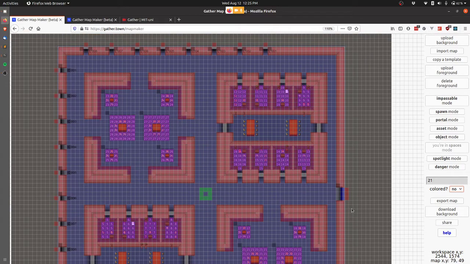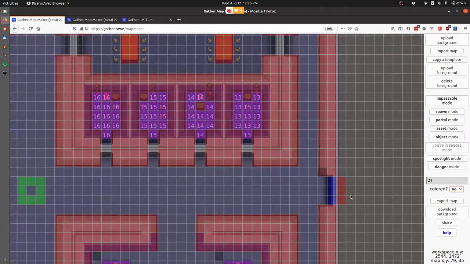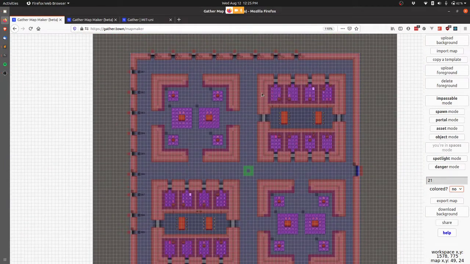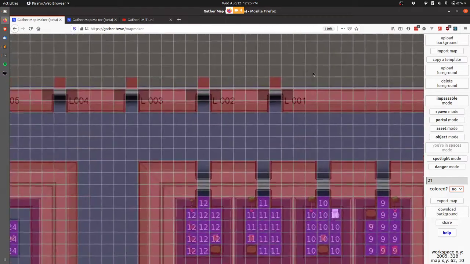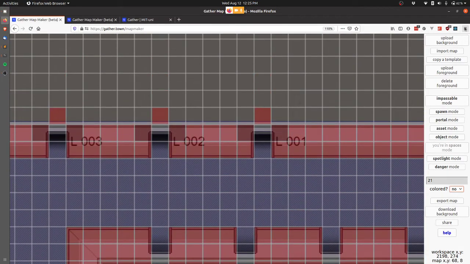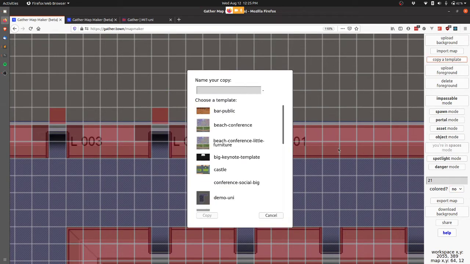The quad is the entry room. And here we can see portals back out to the quad. So we've got all kinds of good stuff in here. Okay, so first let's just add a basic classroom up here, L001. So first thing we want to do is copy another template.